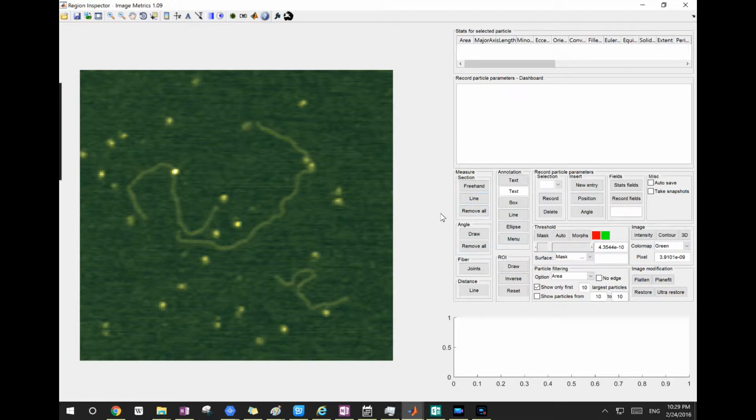So first, this is a sample of a protein-DNA complex. The line-shaped particle is the DNA, and the round-shaped particle is the protein. And as you see, there are some proteins that are bound to the DNA.